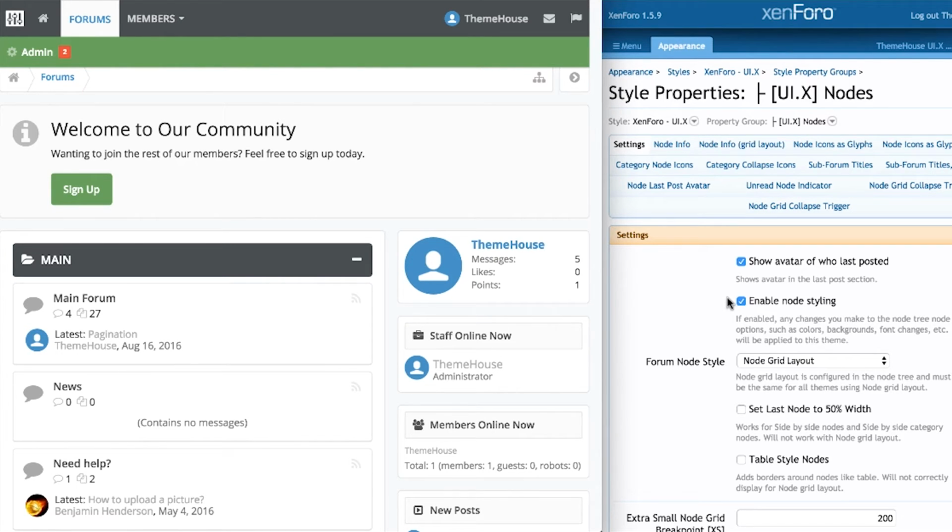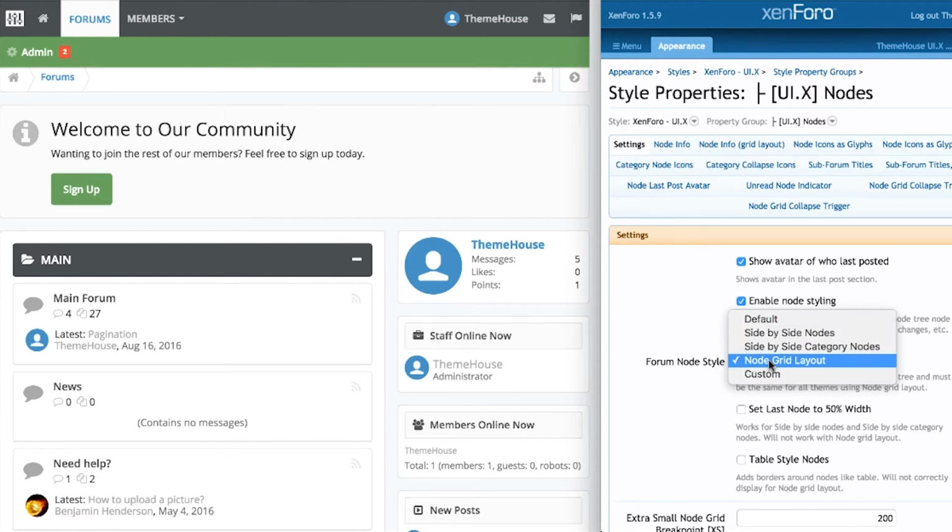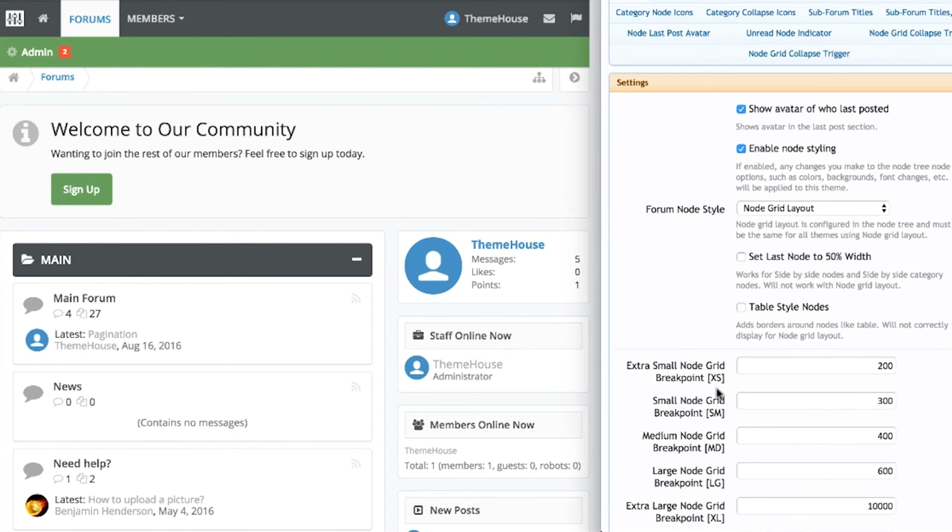This allows any node options, such as colors, backgrounds, and fonts, to be changed. You can switch up your forum node style to your preferences. Grid layout can be configured in the node tree. Setting the last node to 50% width allows your node to be shrunk down to match the other node's column sizes when your forum node style is set to side-by-side or side-by-side category.